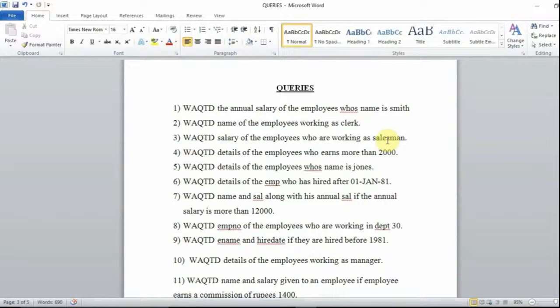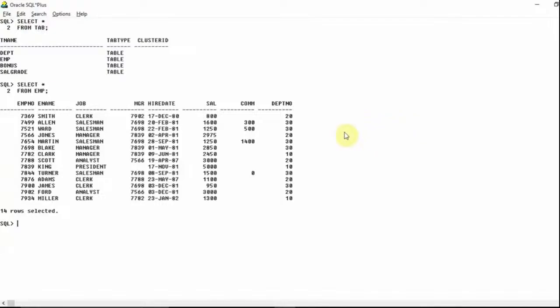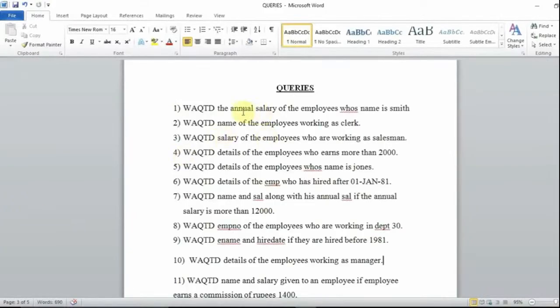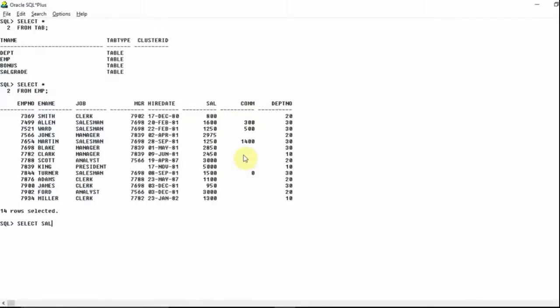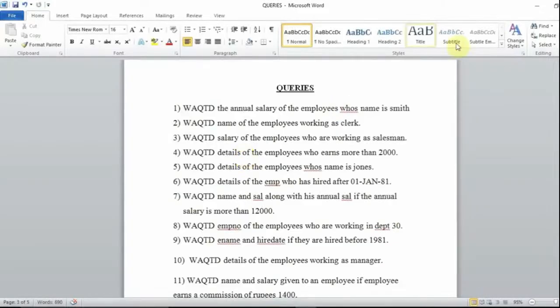Write a query to display the annual salary of the employees whose name is Smith. So I want to display the annual salary of the employees whose name is Smith. So how I can write this? Okay, so first I will clear. Okay, so first I will write select. So select what I want to display is annual salary. So sal into 12 I will write. From where I have to get this data? From EMP table.